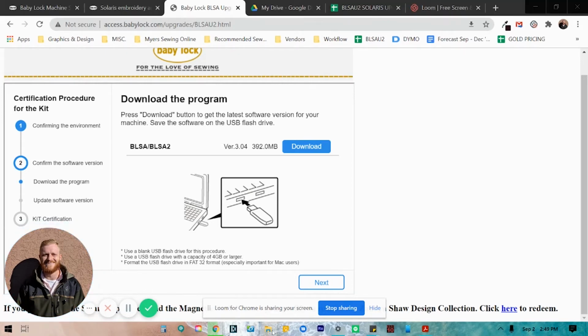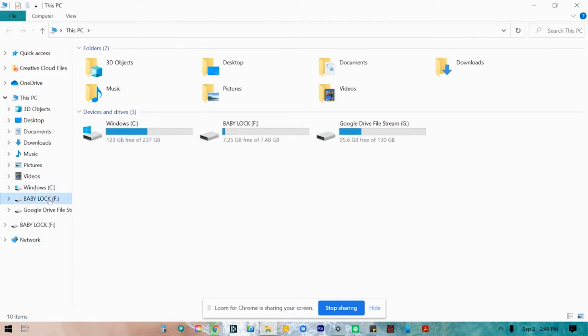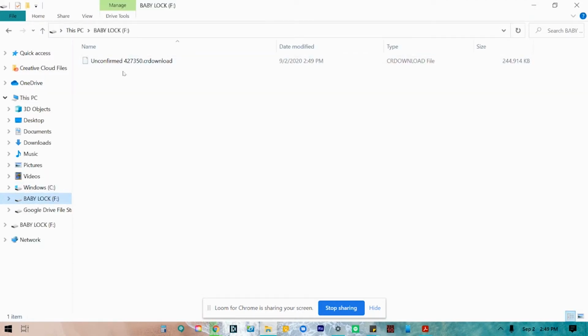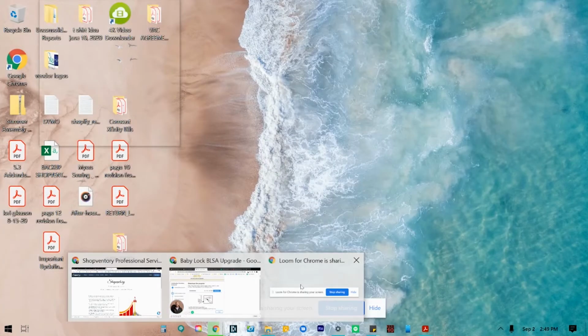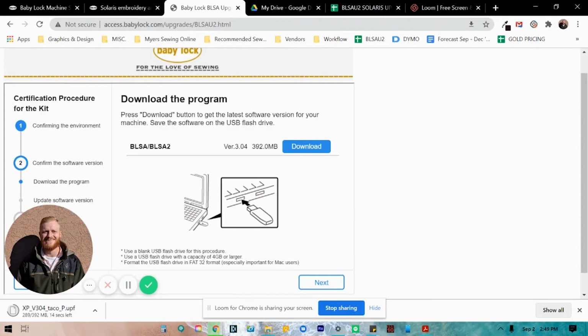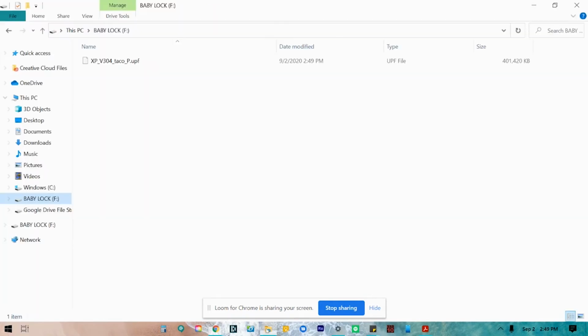Let me see if mine's open yet. Still downloading. It'll show something like that if it's on its way to downloading, and then once it's done, it'll show the full name. There it is in my browser, 10 seconds left. And voila, it's there. So let's double check.